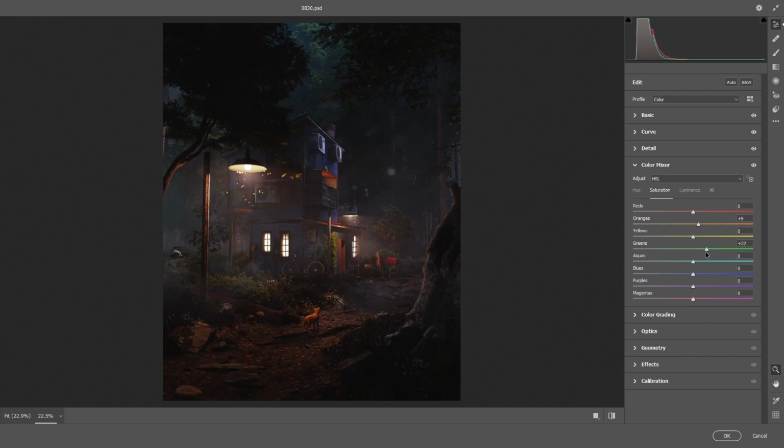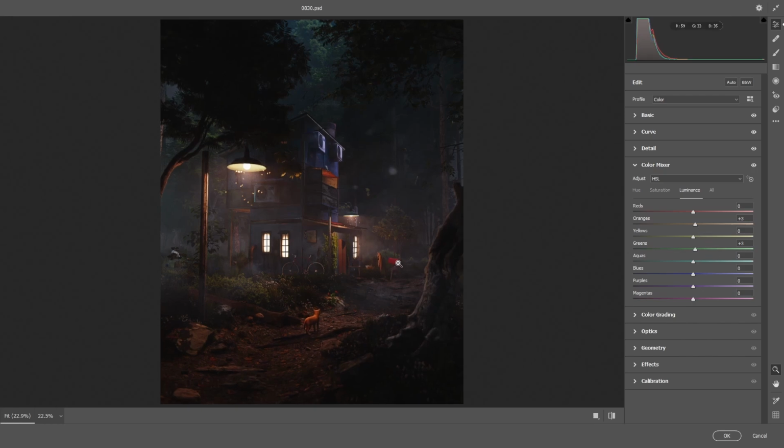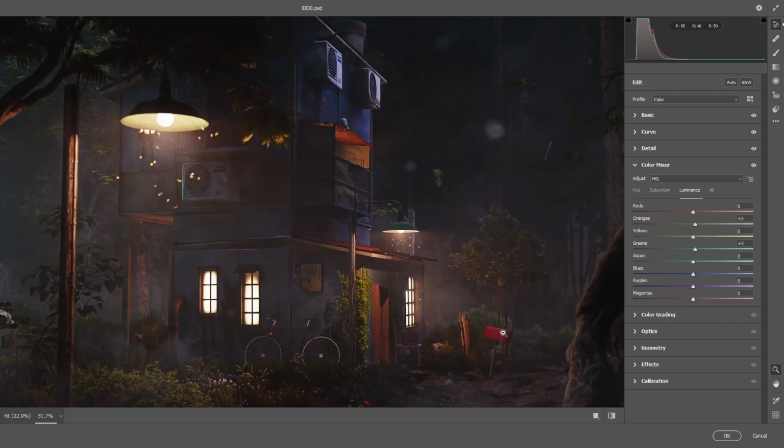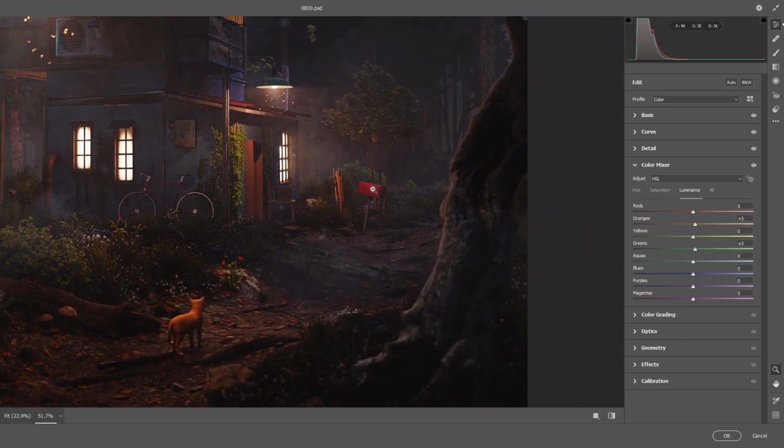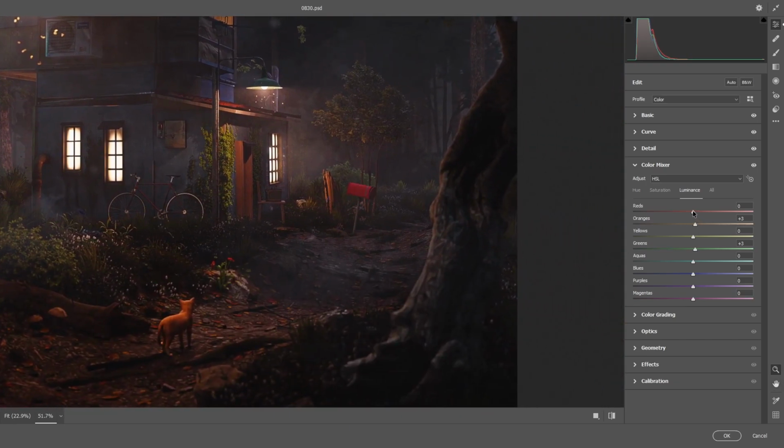Usually I like to boost up the saturation of the greens, usually in dark pieces, because they look very dull right now. But yeah, maybe brighten up some parts too. So you have this luminance tab that controls individual hues and brighten them individually. Like for instance, if you check the red, I don't know, mailbox over here, if I brighten this up, you can see how bright it got.